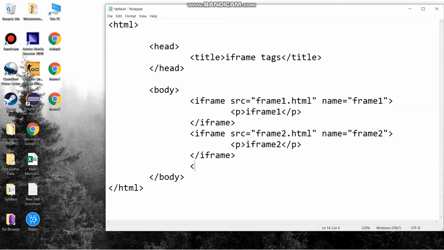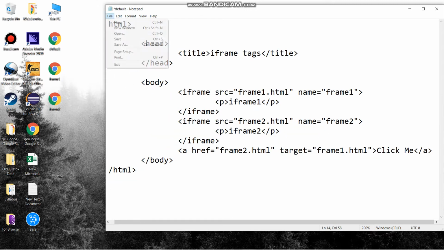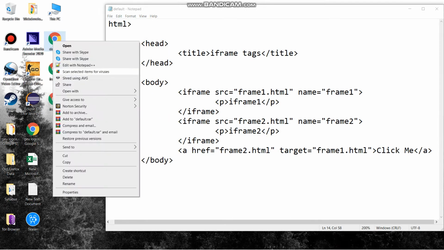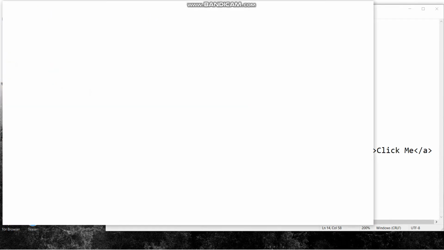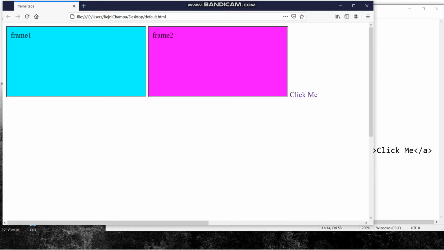I will also give an anchor tag and the hyperlink reference equals to frame2.html, and then the target also. This is some experimentation I want to show you. Now anchor closed, with clickme.html. Anchor closed. We have to open it in Firefox. Now we have our click me button. So if I click me, it will open.